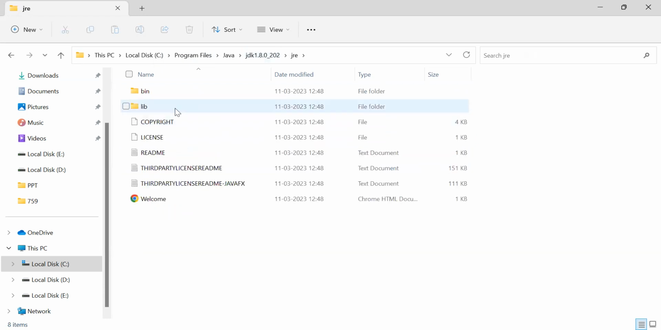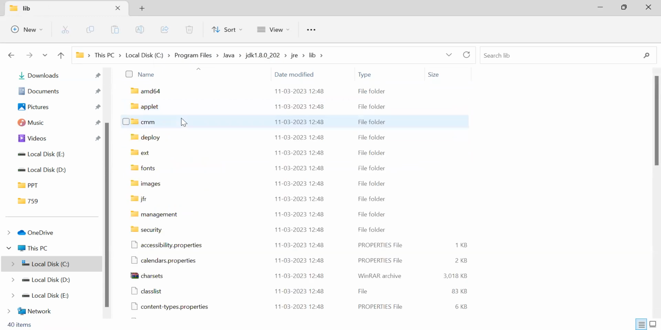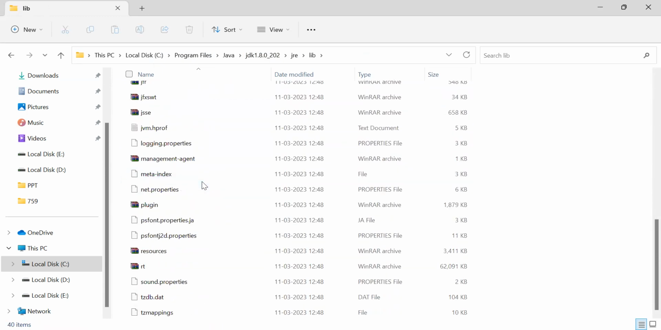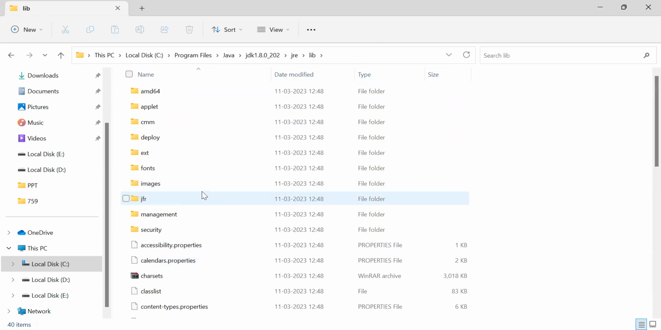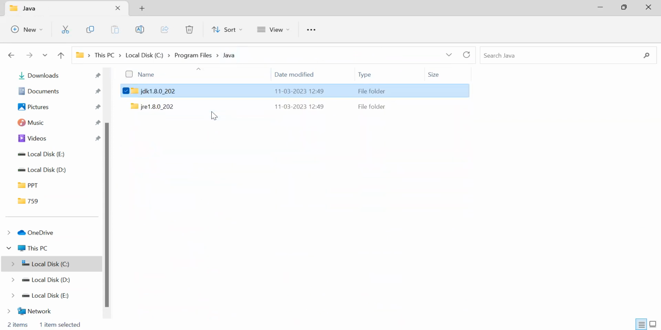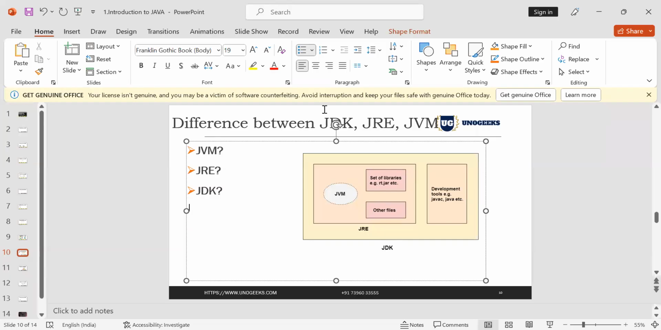In the JRE also we have one lib folder. Here you will find more files, with the help of which we are running our application. Got it? Okay, fine. Let's jump to the next topic.